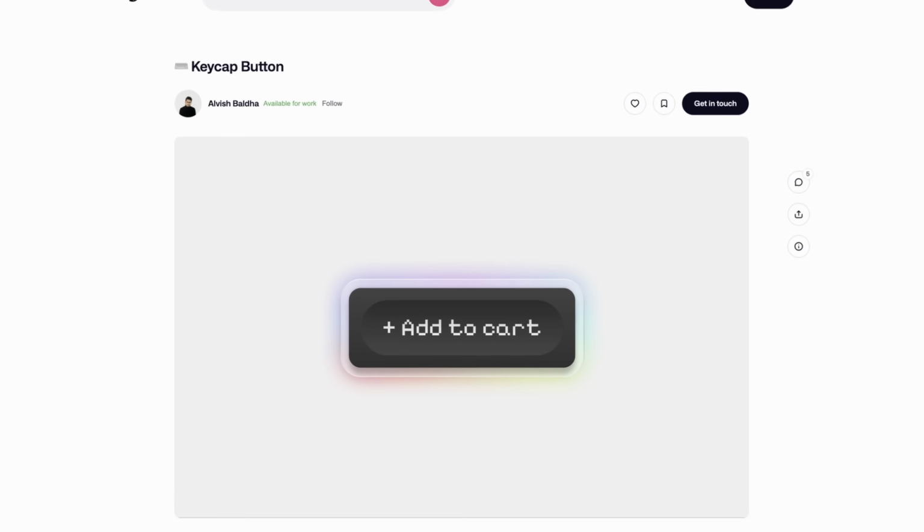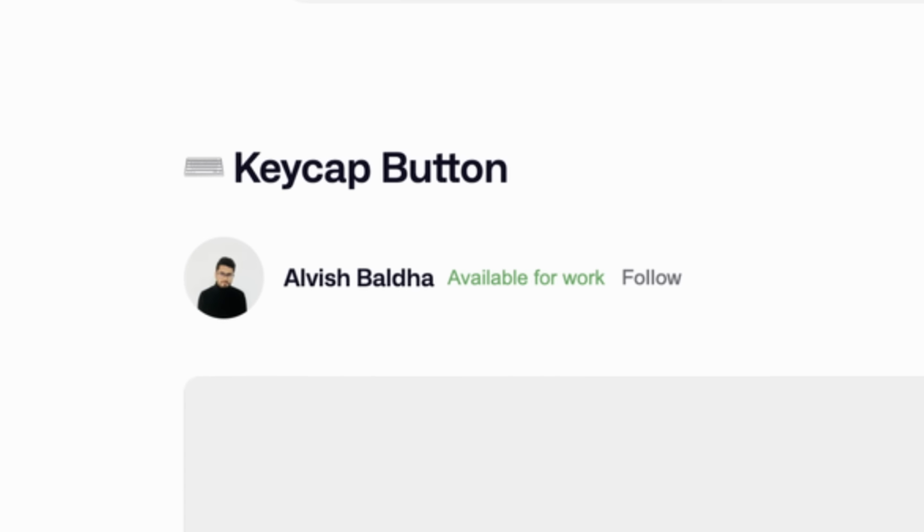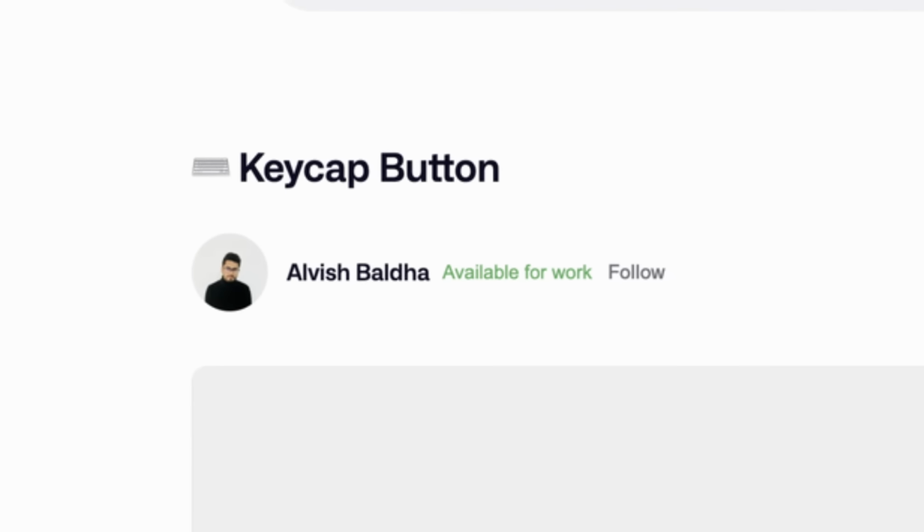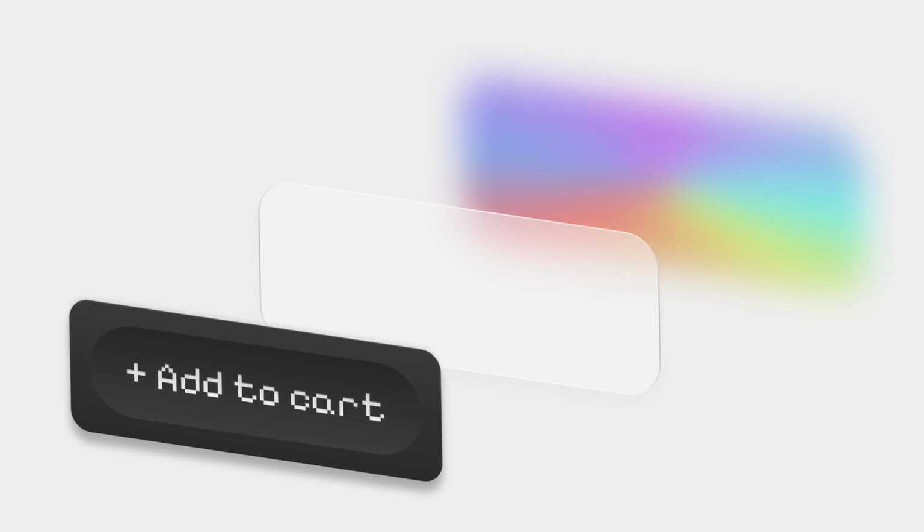What's up, everybody? Me and Scott are going to battle it out to see who can recreate this crazy button with CSS. This is designed by Elvish Beldha from Dribbble. And I saw this thing. Whenever I see a design like this, I gotta re-implement this because that looks super fun. So we're going to give ourselves half an hour and see how far we can get.